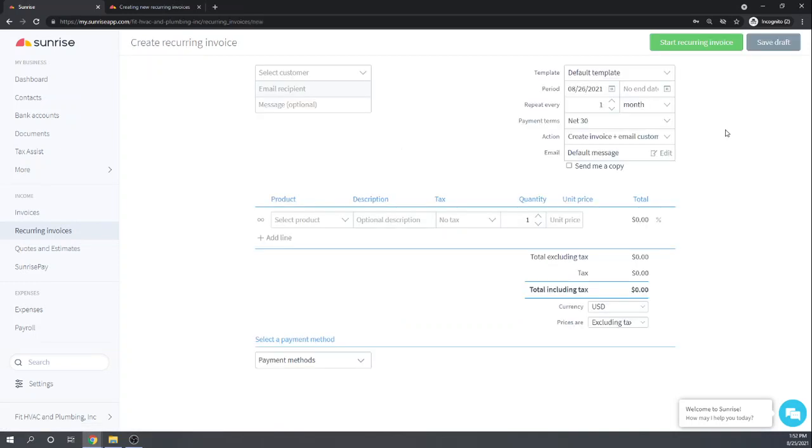Create a recurring invoice. Select a customer, Trampoline City. Let's use our template we created. Now we can't set up recurring invoices for the past, so it's not going to be in January with the rest of our transactions. We have to start with today, and we're going to do it every month. Net 30, create an invoice, and email the customer. Okay, there we go. So it's going to automatically do this every month until we tell it to stop.